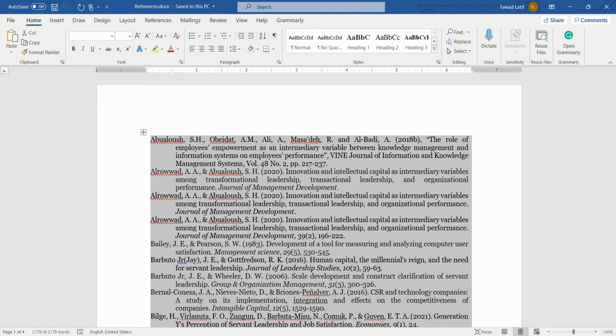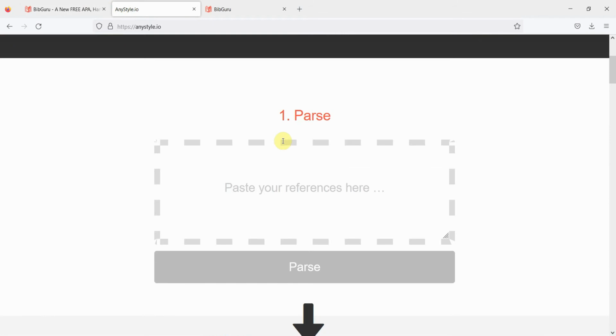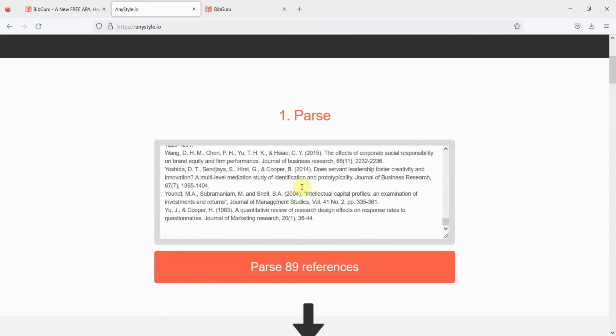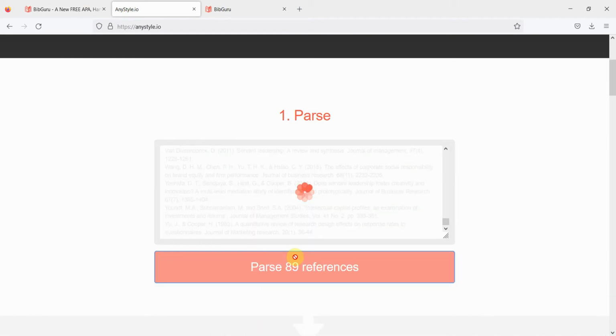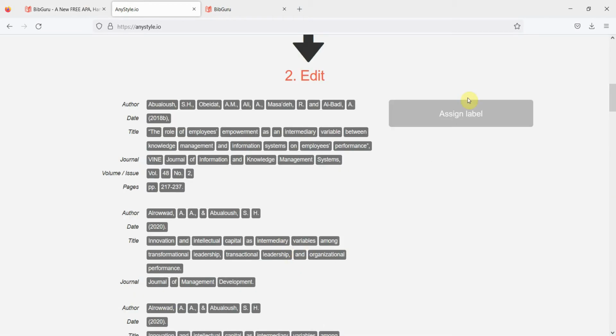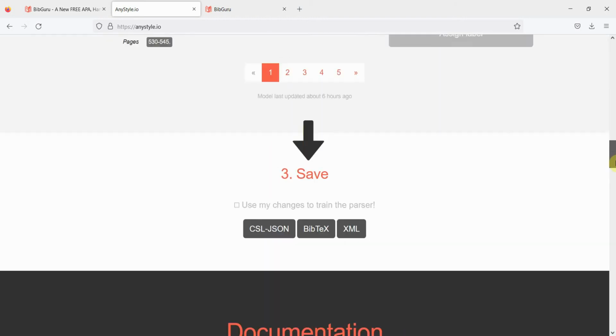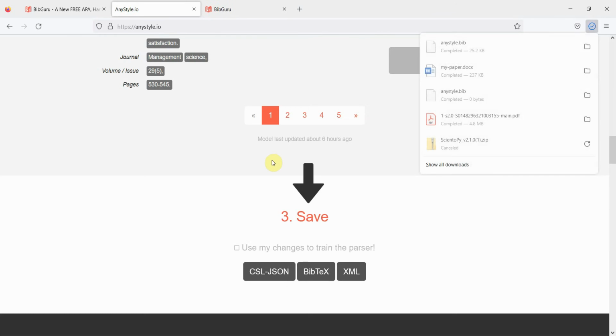So copied. And here is the website that can help you convert. I'll share the link as well. Just paste it and click this, parse 89 references. Now your references are created. All these, let's get the Bibtex file. And here is my Bibtex file.